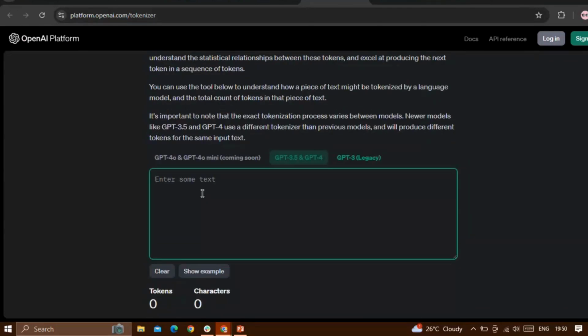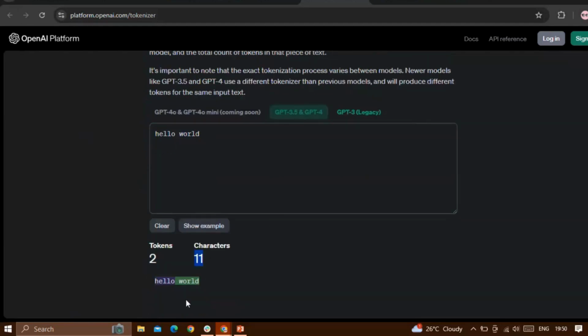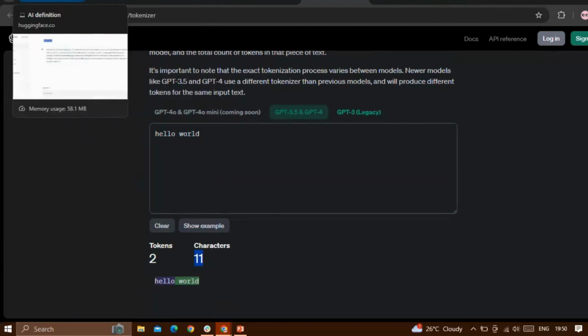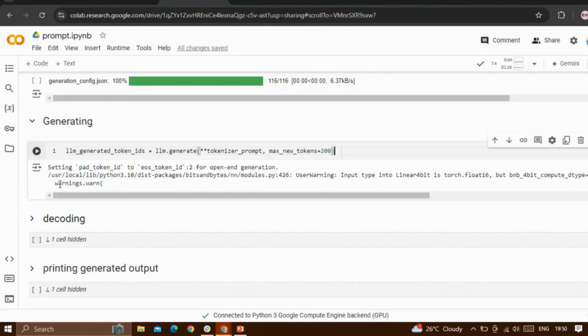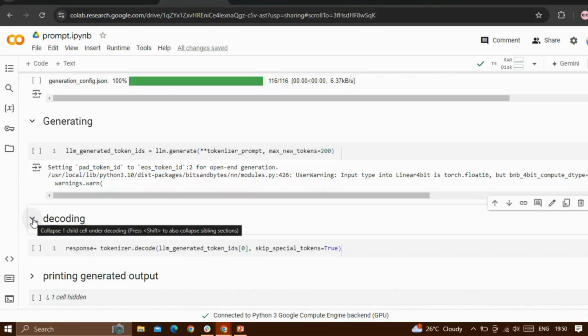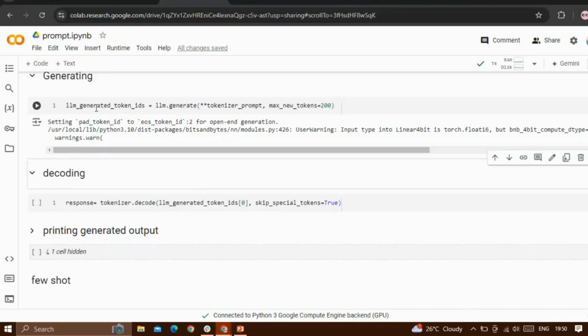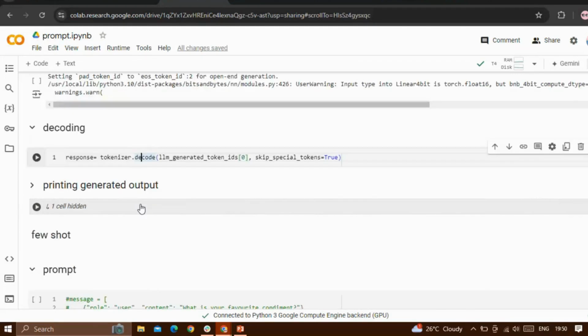This is one example where I can show the tokens. Here I gave the input hello world. It is split into 2 tokens, this is an example from OpenAI. It is split into 2 tokens and 11 characters. So these 2 tokens will be in numerical format, and will be sent into the LLM to generate the output. After generating the results, I decode that and create the response.